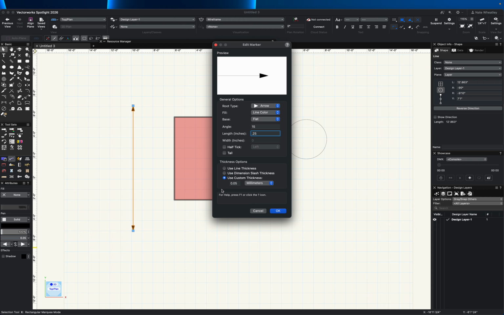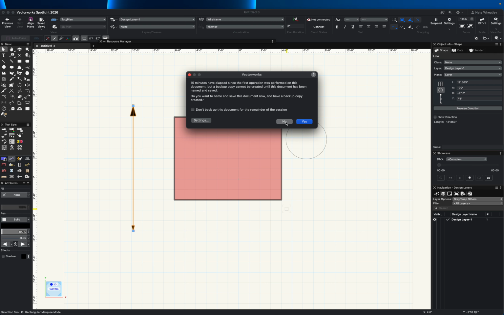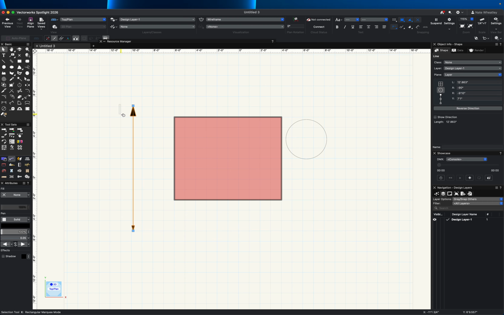Then the thickness options here, we could use the line thickness, but we haven't really set a line thickness by class or layer yet, so we can certainly revisit that later. But here you can custom thickness, and right now it's at 0.05 millimeters, and we're just going to leave it there and click OK. Now, it only changed the marker at this end. But if I have this selected and I link it, the marker on the other end changes as well.